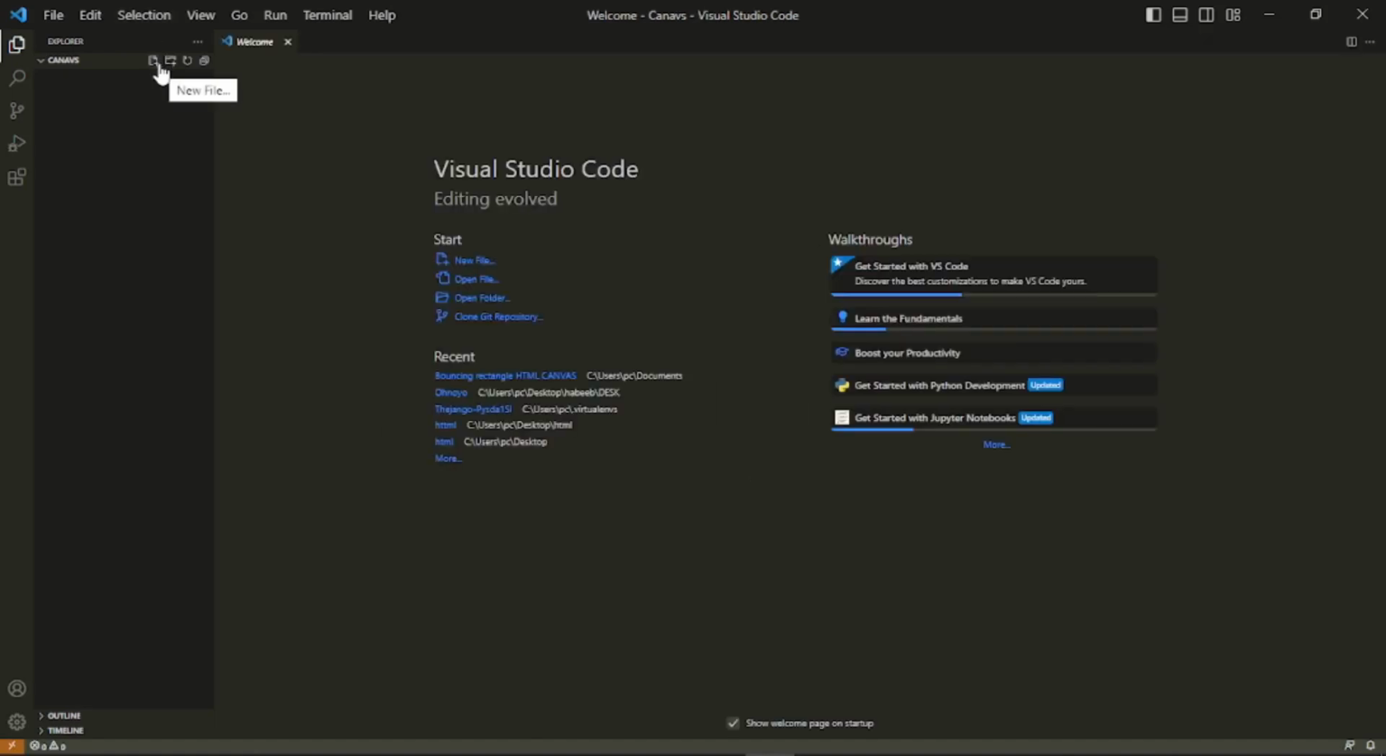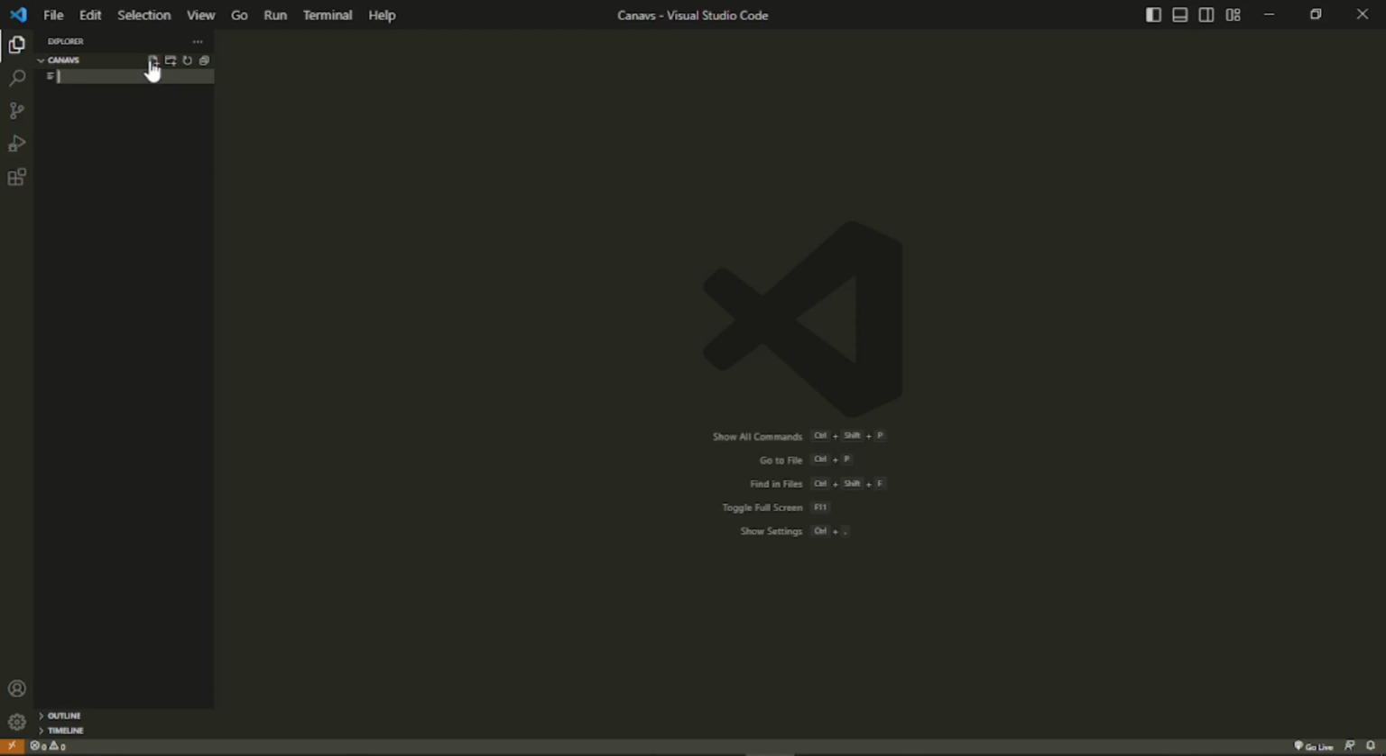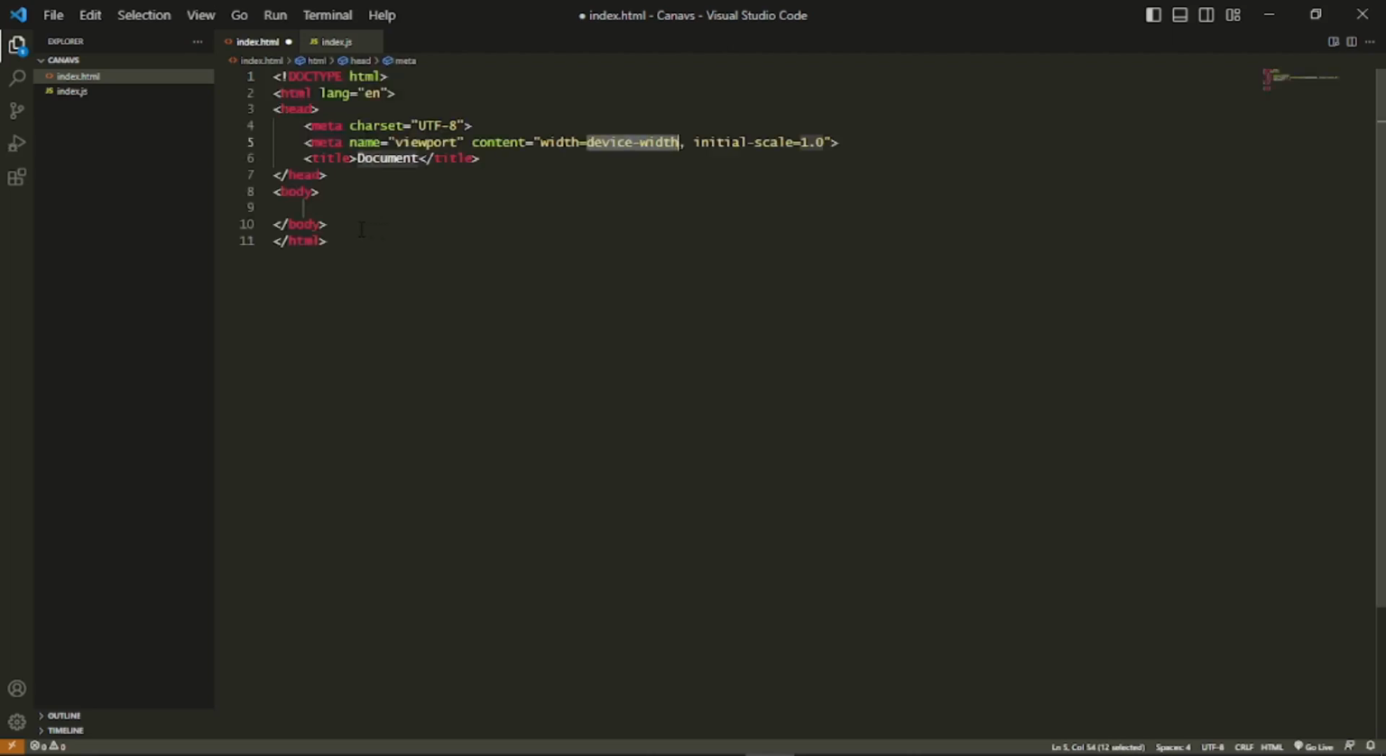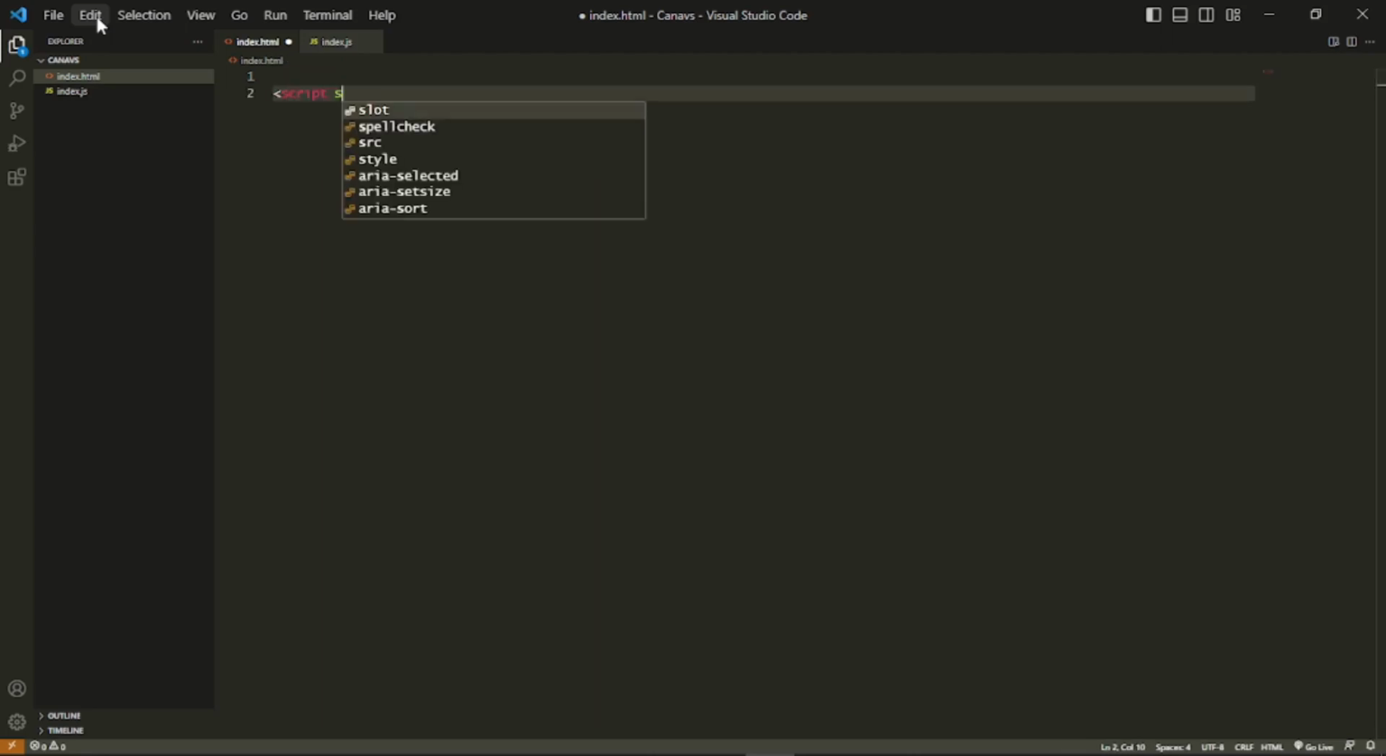Now that you've done that, you only need to create two files, an index.html and an index.js. Normally we would write HTML5 and it will generate all this code, but we don't need that here. We just need to make a script tag linking to the JavaScript file and then create a canvas element.